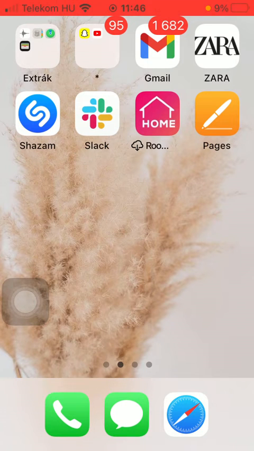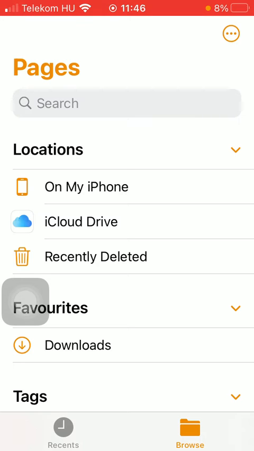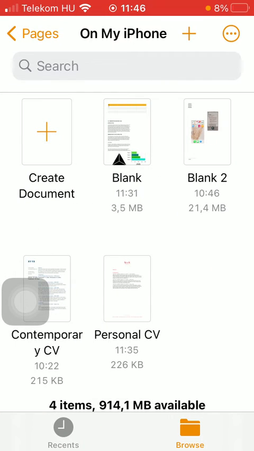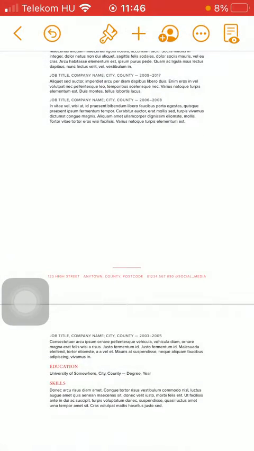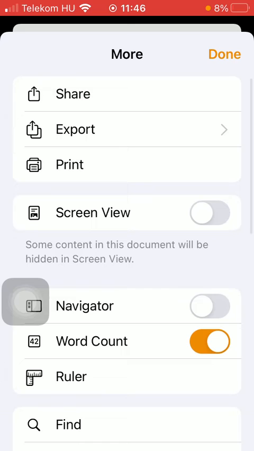So let's jump into it. First of all, open the application on your phone. Tap on the browse icon down below and click on my phone. Select your document from this section and then tap on the three dots icon at the top of the screen.